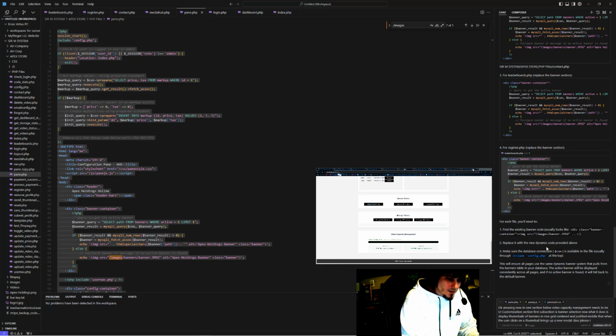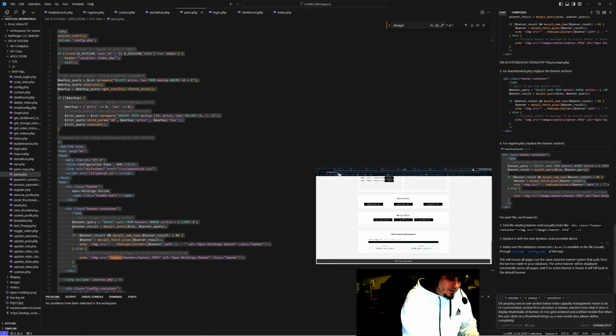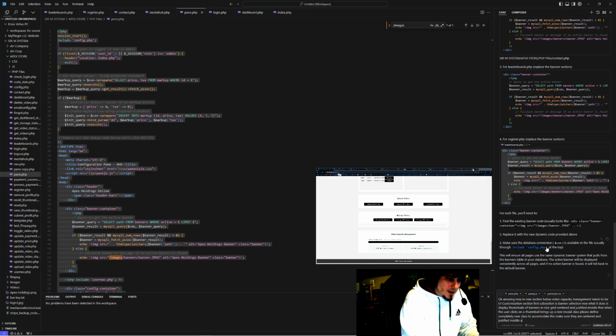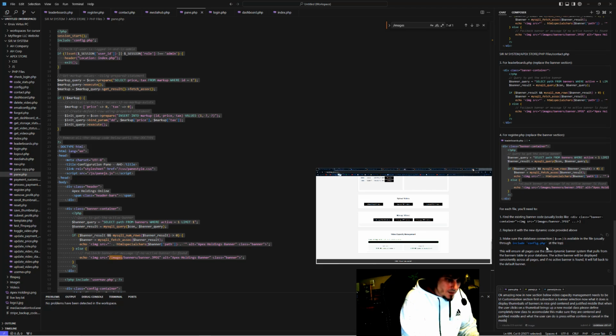Please define a completely new class to accommodate this. Make sure they are centered and justified middle. And what the user can do is press either confirm or cancel in the modal to update the active column to 1 for that banner.